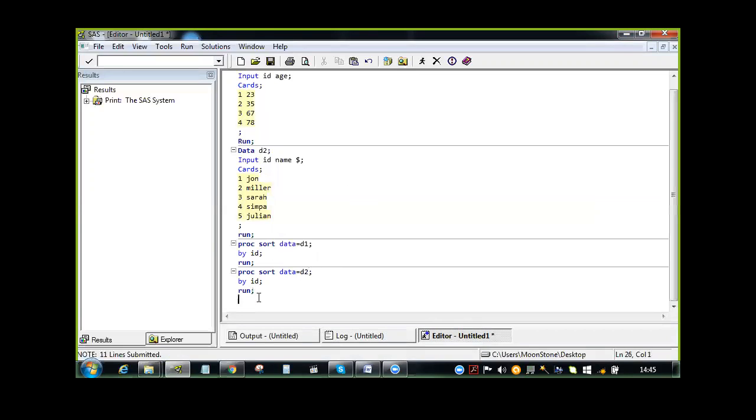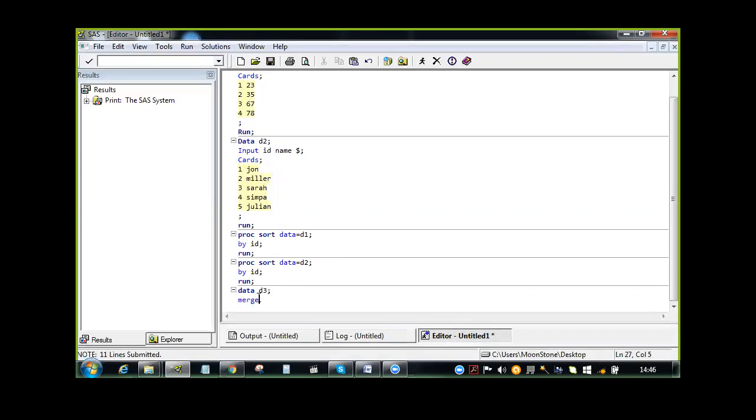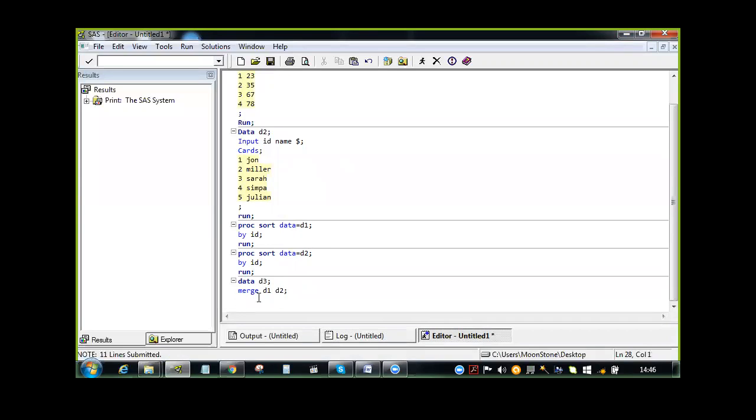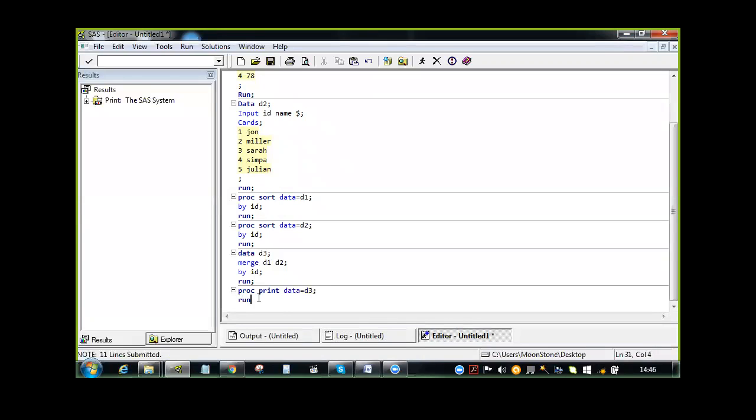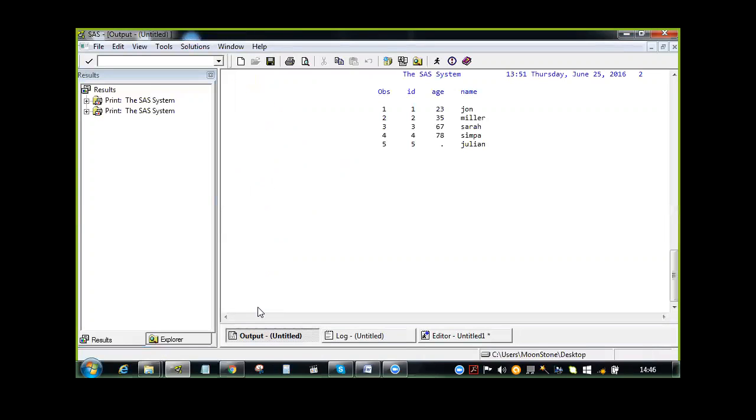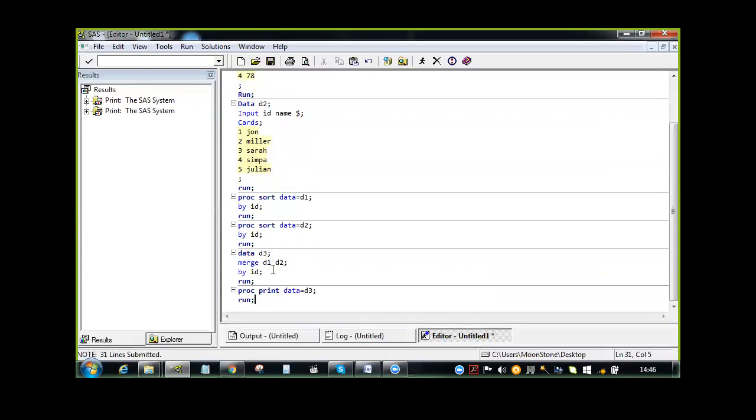All right. Next, I'll create another data set, which is D3, and then I will mention merge. What are the two data sets I want to merge? D1 and D2. By which key do I want to do the merging? By ID. And then I'll mention the run. I'll use proc print to get it printed. Okay, let's execute this. Cool. ID, name, age. So this is how it's working. Any question on this? Clear? All right.